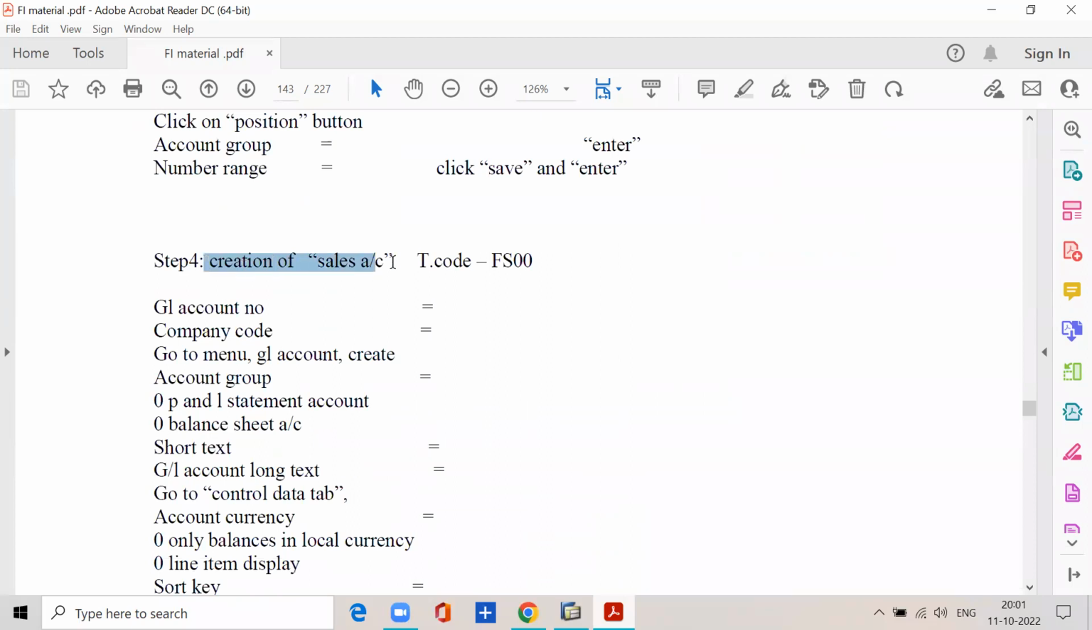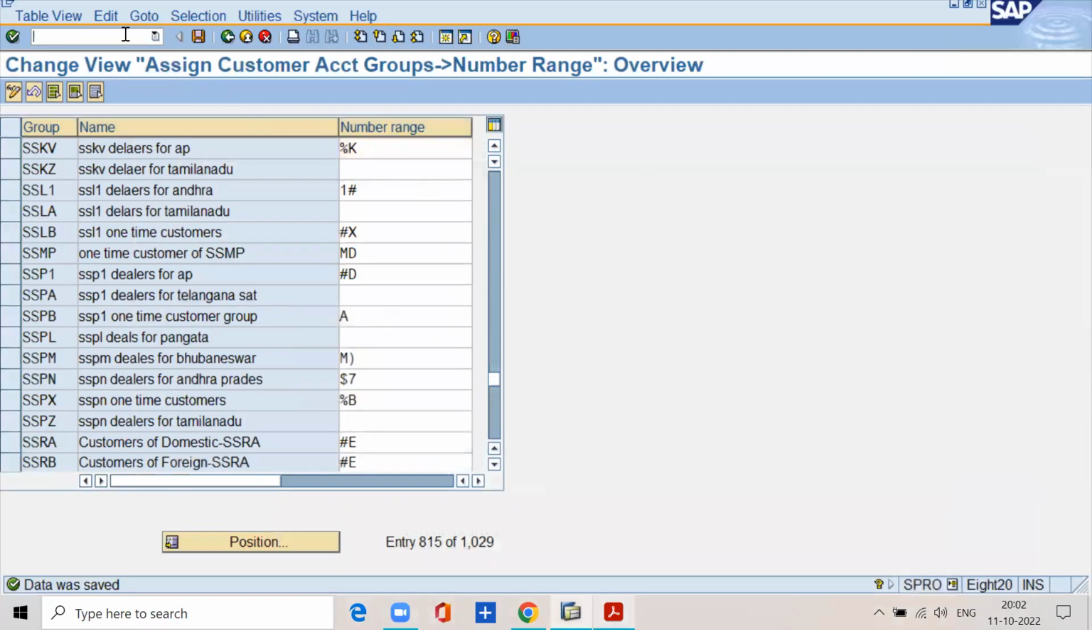Now, creation of sales account. So we have to create one GL account, sales account, because when we sell the goods and post the sales invoice, the entry posted is debit customer account and credit sales account. The customer account is nothing but your customer master account. The customer master account is created later on, but at this point of time, you have to create the GL account, sales account.